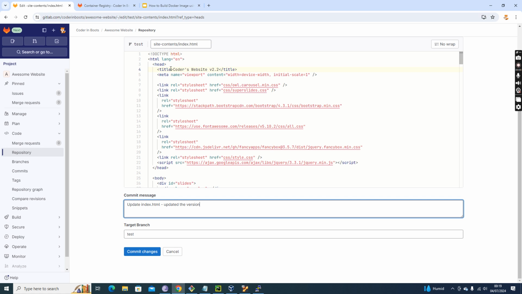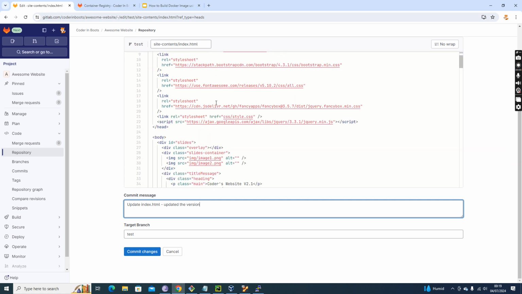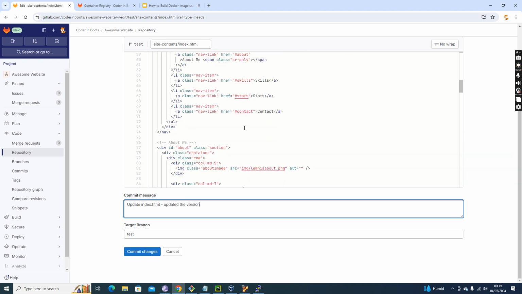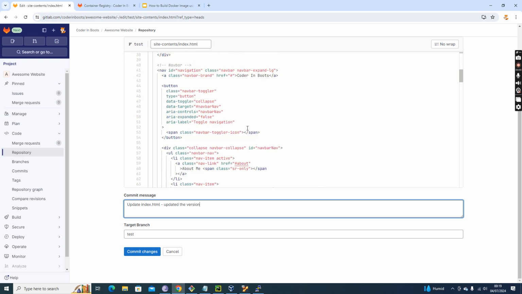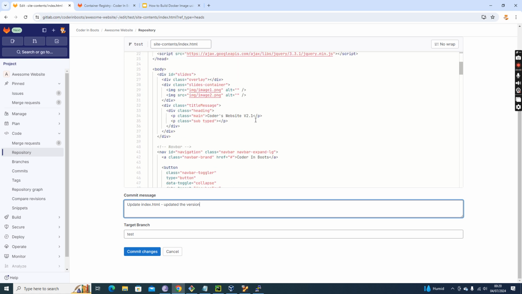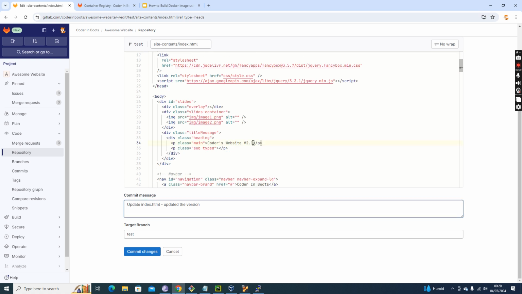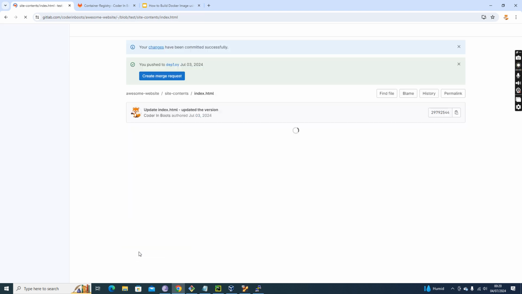If you see, I made an update to the title. This will show up over here. Then the title bar, I made an update, and let's see the navigation. Yes, I made an update in the title. Also in the heading I am going to change the version from 2.1 to 2.2. So I'm committing the change.